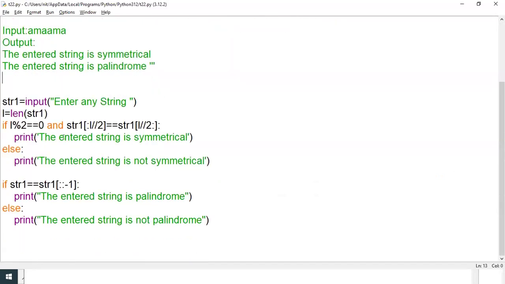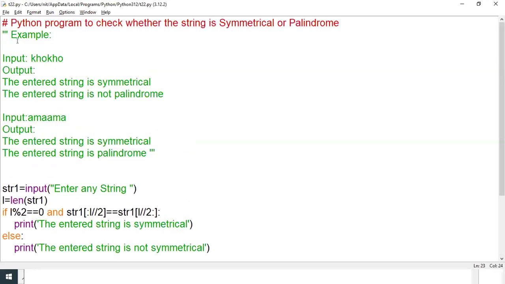Yeah, you understood the logic here? Here I use slicing. This is reversing the string and comparing with the original string. And here we are reading the first half of the string and comparing with the second half of the string. If it is equal, you are saying the entered string is symmetrical. Otherwise, you are saying the entered string is not symmetrical. Okay, right.